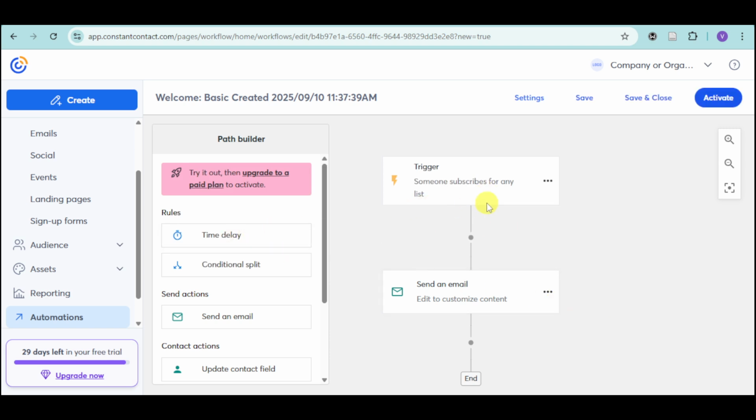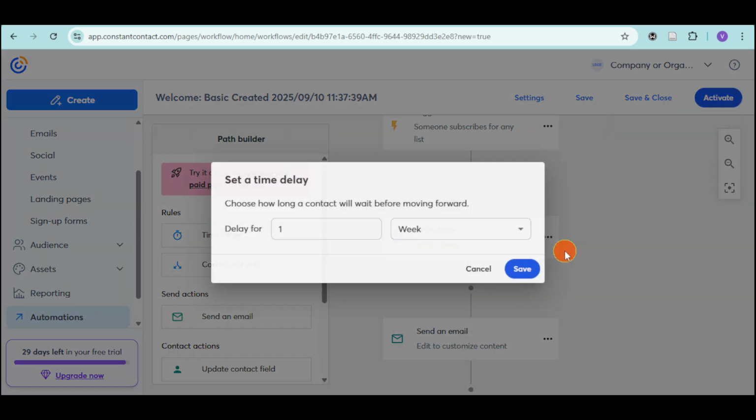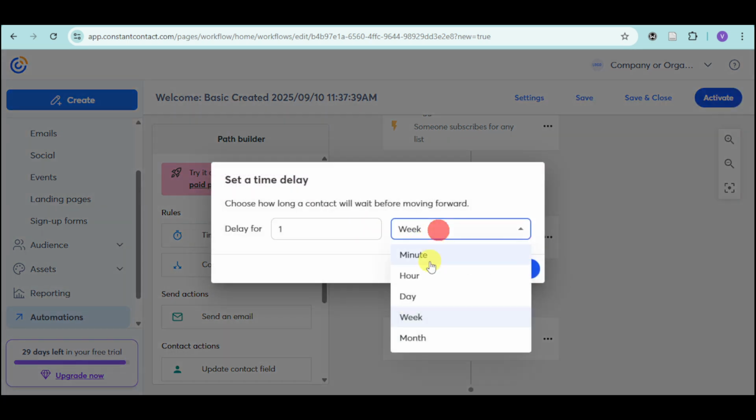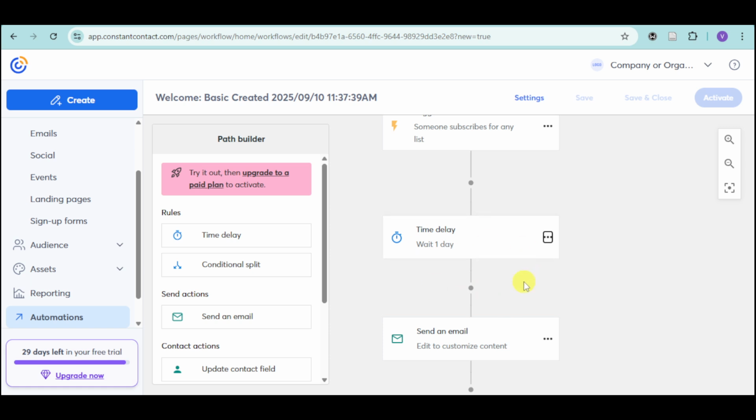Now in here you can see that we already have a trigger, which is when someone subscribes for a list, it will send an email with customized content. This is the default template, but you can also have other rules. For example, let's add in here a time delay. Just drag and drop it right here. So when someone subscribes for a form, let's add a delay. Let me edit it because 1 week is too long. Let's click on this and edit it and delay it for 1 day. Let's click on save and here it is.